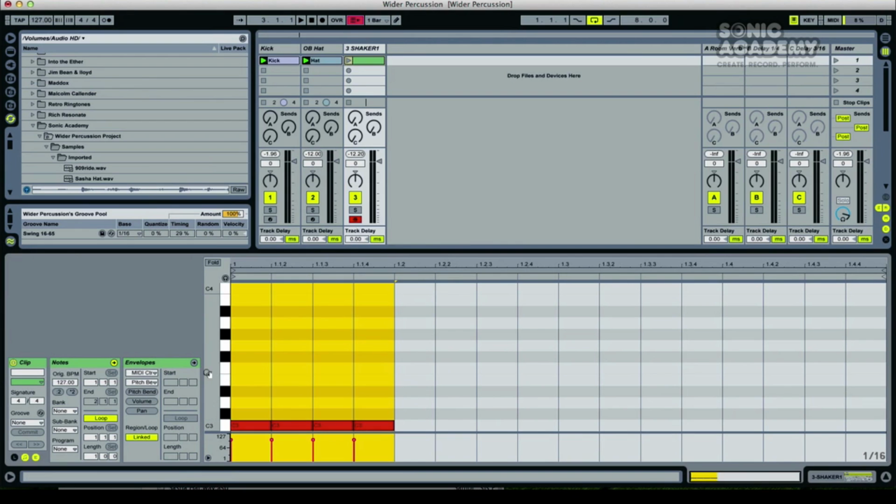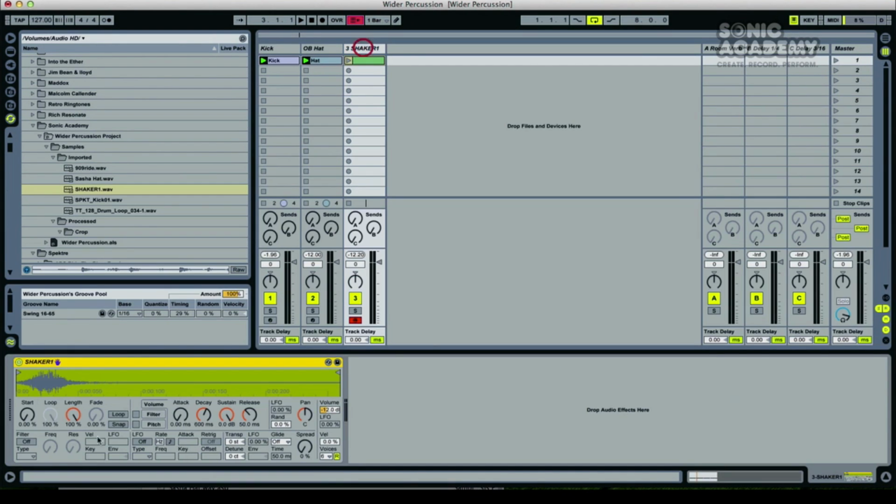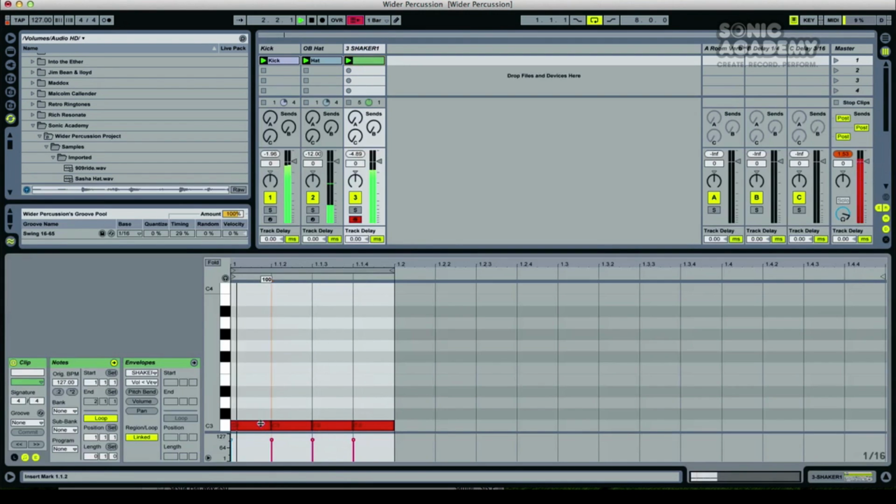Instead of one beat, loop that, and add a little bit of velocity to this. So we can get a nice pattern going. A little bit of velocity programming, just to give it a bit of movement. That's the kind of thing you'd use as a standard shaker.